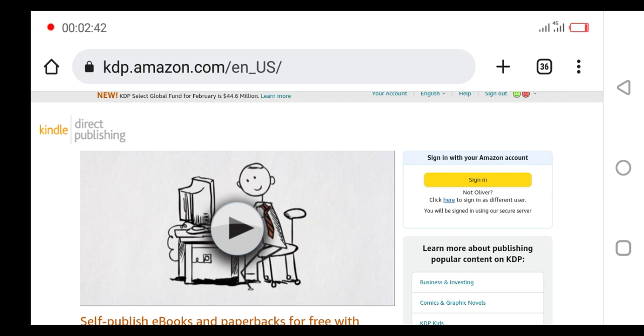But assuming you've never had an account with Amazon KDP, you can just click on the sign up button and then scroll down a bit. You see where it says create a new account. So you put all your details. You just have to put your email address, your name, and select a password, and there you have it. You've basically created an Amazon KDP account.